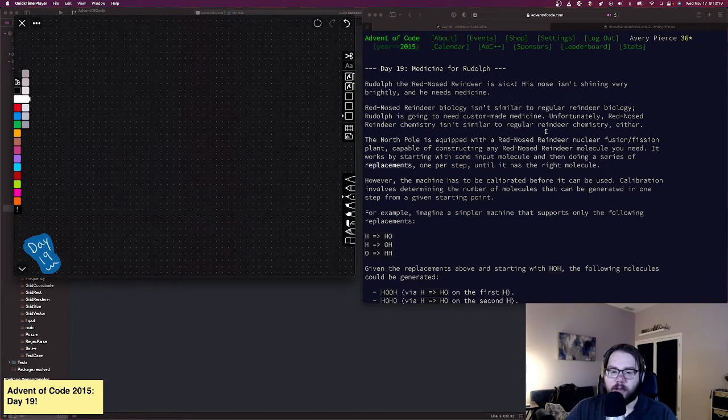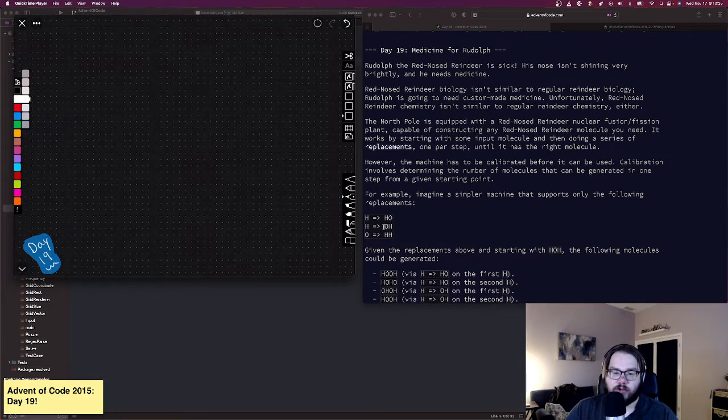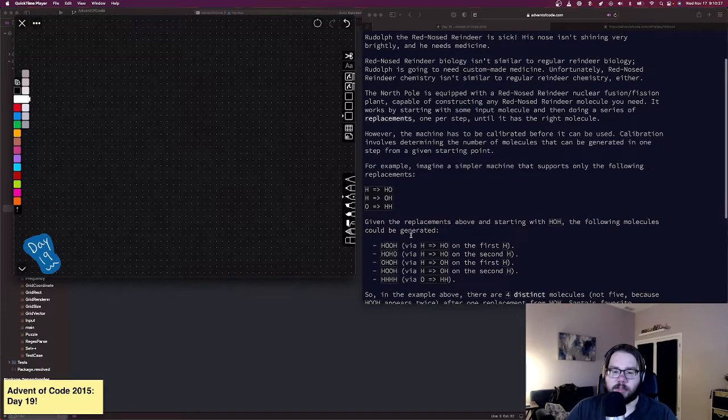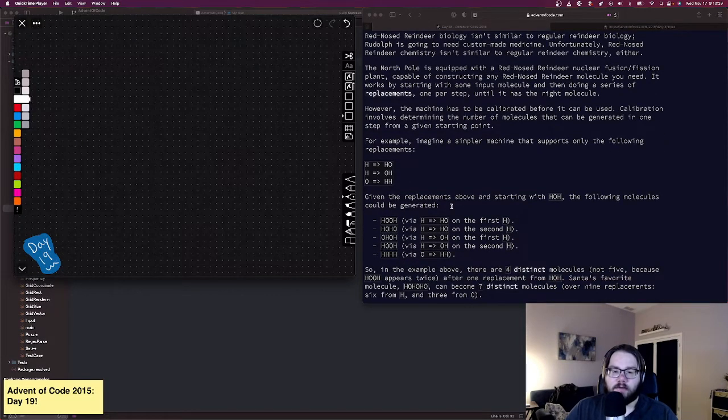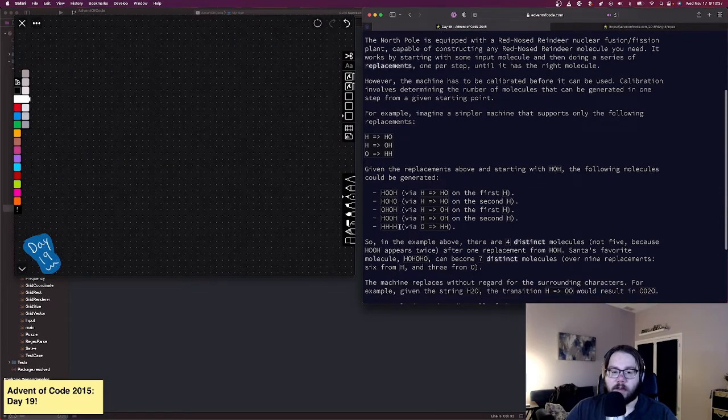For example, imagine a simpler machine that supports only the following replacements: H to HO, H to OH, O to HH. Given the replacements above and starting with HOH, the following molecules could be generated. Oh shit, I'm already scared. HOOH via H to HO on the first H. HOHO via H to HO on the second H.